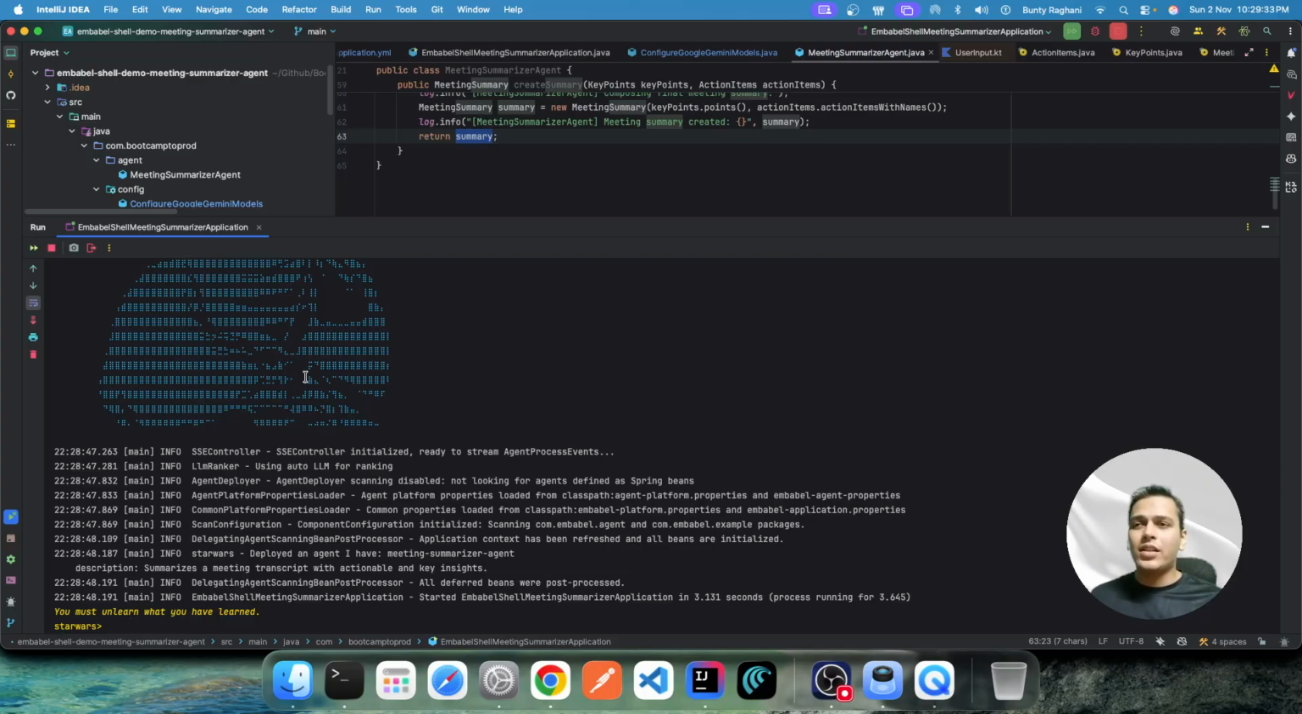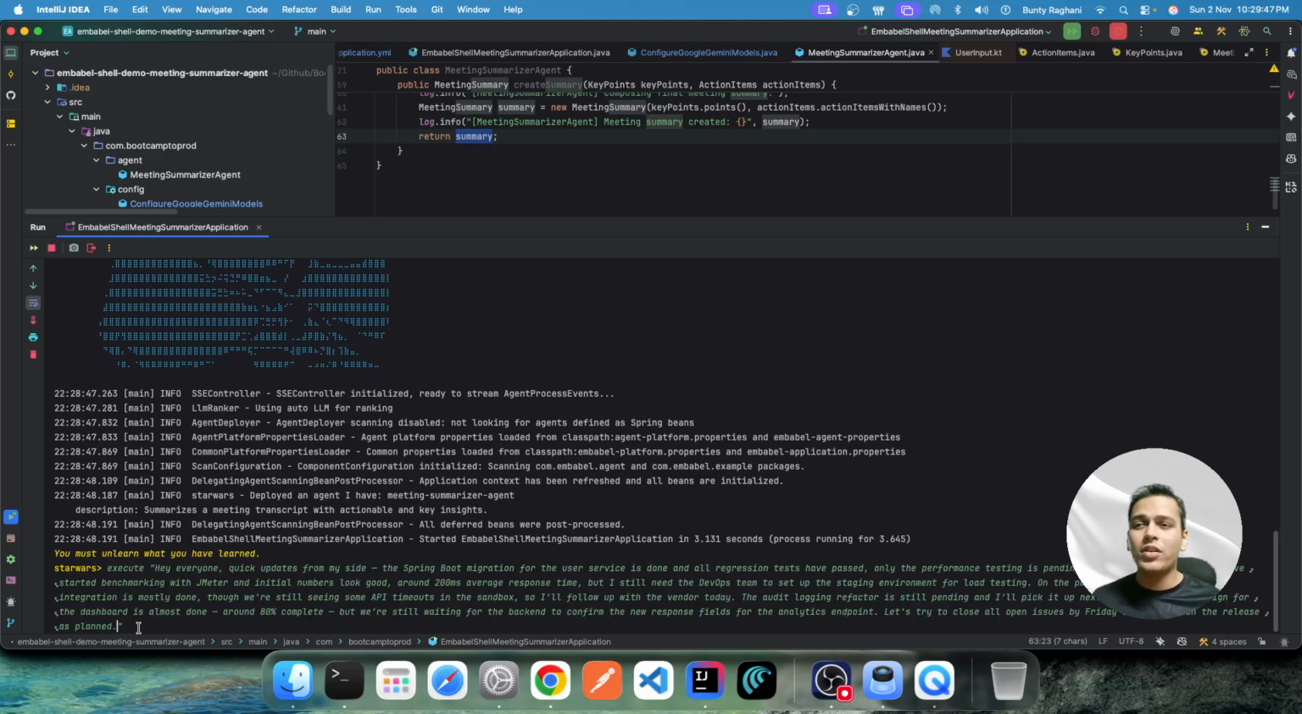When the application has started, we will interact with the agent via the shell. This is the Embabel shell, and in order to execute our action, we need to type the execute command, wherein we specify our input. Here I have provided one meeting summary. As soon as I hit enter, our agent will start processing this request and we will see the meeting summary as the output.